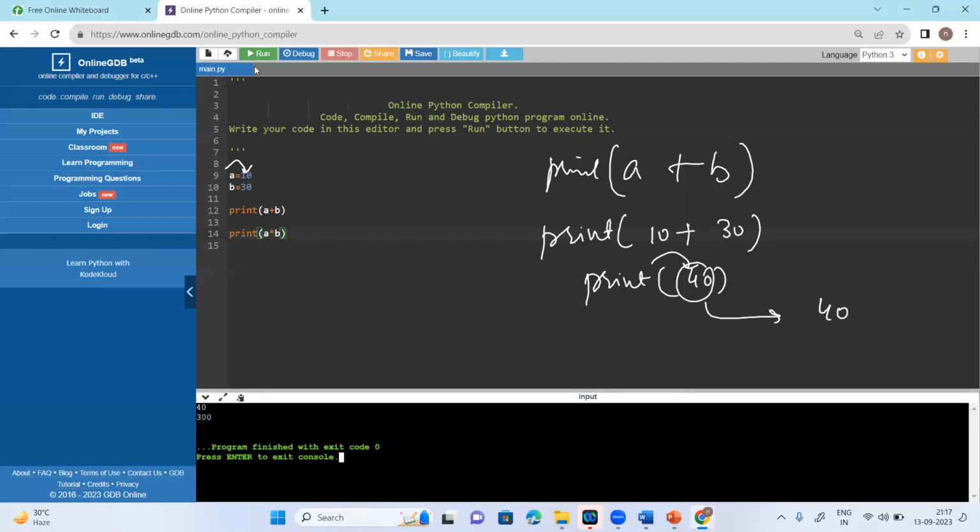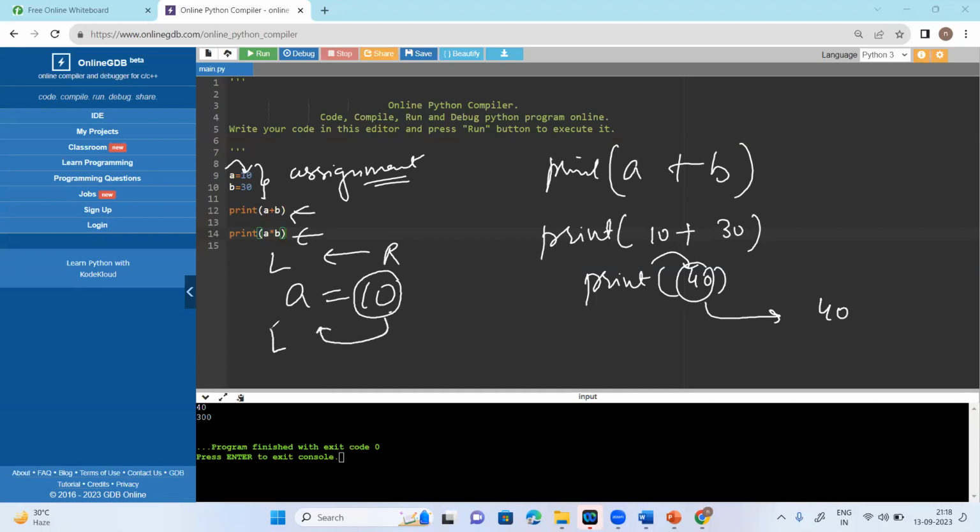So 2 print functions and 2 outputs I am getting. And these 2 are assignment statements, assigning value to the variable, assigning value to the memory container which is identified by A and B respectively. And equal to is the assignment operator. How does equal to work? It has right to left associativity, meaning the value 10 on the right hand side will be assigned to the memory container which is pointed by A. So when we explain this statement, I start from the right and then move towards the left.